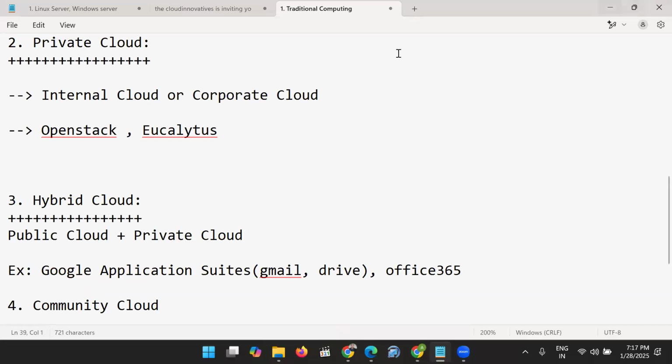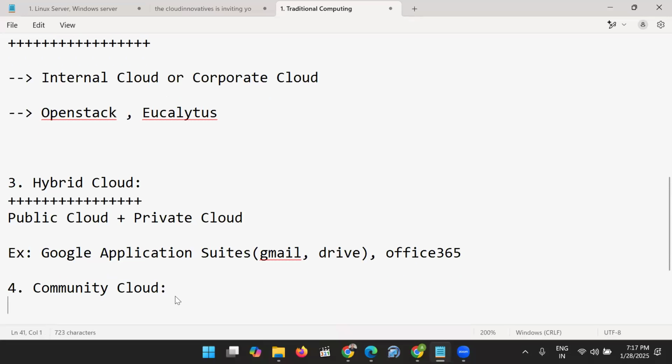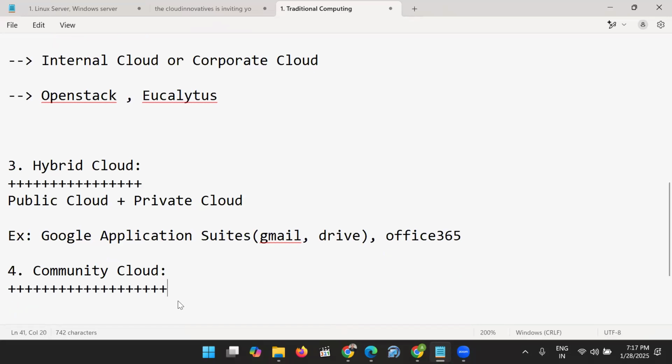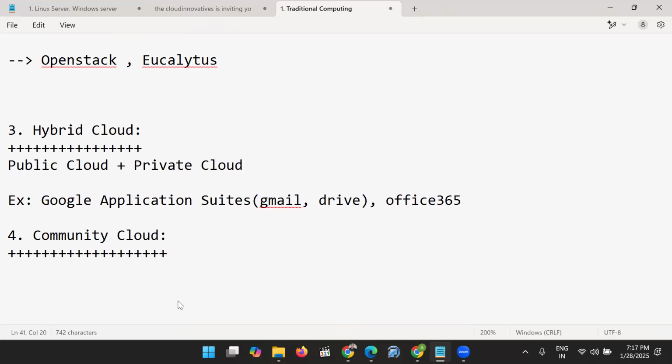The hybrid cloud is a combination of public and private. Next, another type of cloud deployment model is the community cloud. Community cloud is what? A group of organizations combine together and form the cloud. Such type of cloud is nothing but the community cloud.